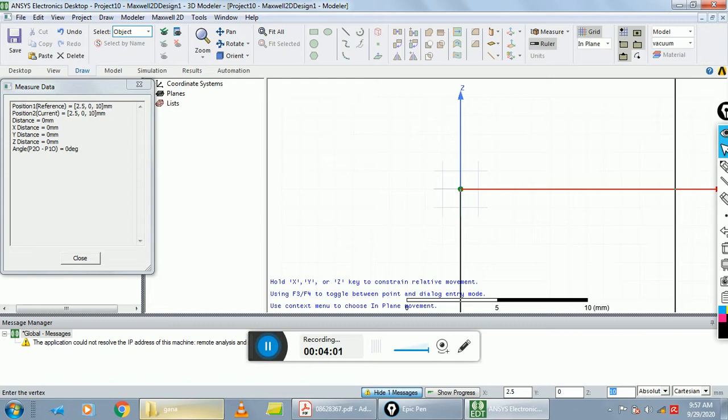Make it OK. Again put x 2.5, y 0 and z 8. Make it OK. Again put x 10, y 0 and z 8. Make it OK. Again put x 10, y 0 and z minus 8.